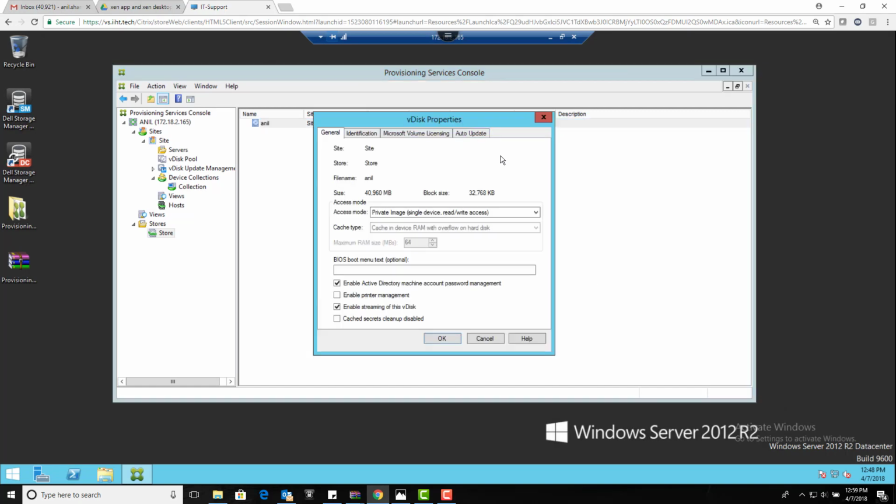The mode is private, and we need to change this private mode, because if it is private mode, then only the image from which we have captured the OS can boot up from this. So drop down this list and make it a standard image and go with OK.